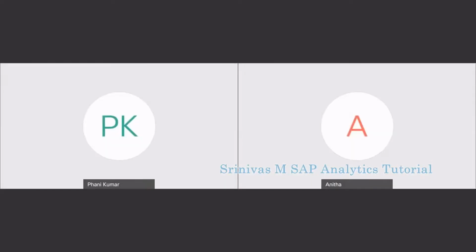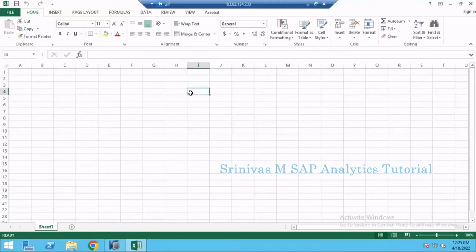So today the topic we are going to learn is currency conversion in calculation view. In this topic, we are going to learn how to perform a currency conversion in a calculation view.